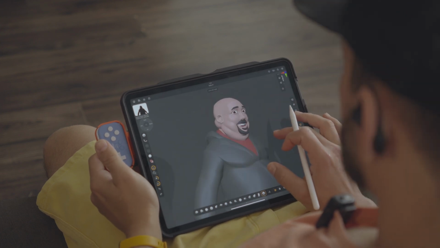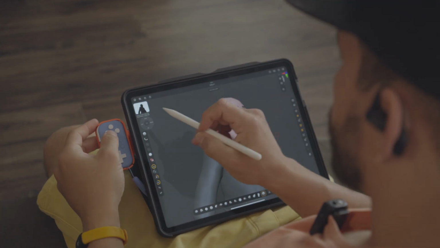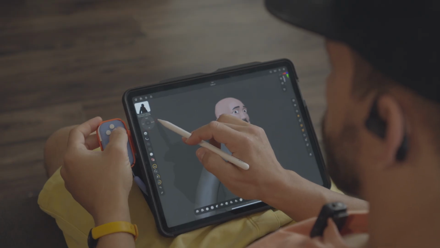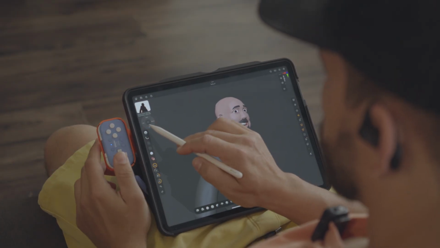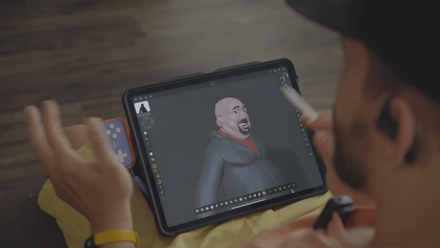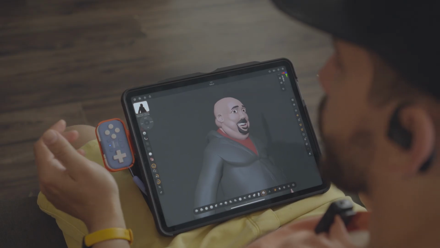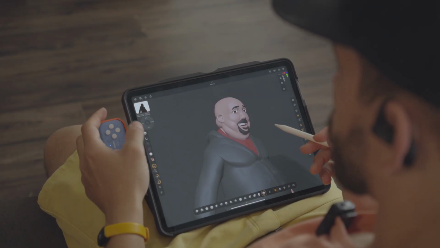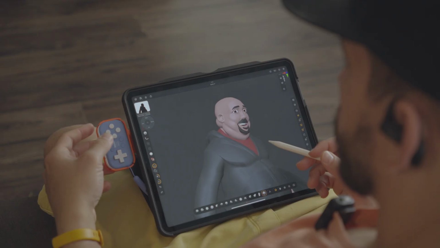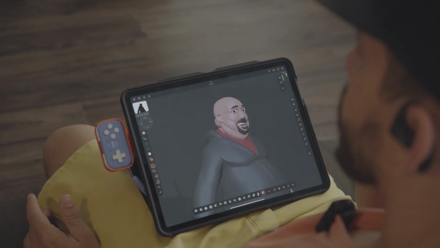So the way I've been using this is I set up my shift, control, alt, and space the same way as on the little wheel here. Just in case I don't bring this along for some reason and I want to sculpt, the muscle memory is kind of the same. And all the other buttons I'm setting up as I use.